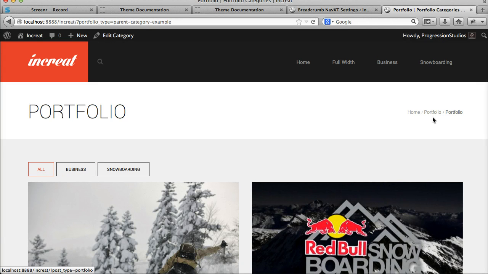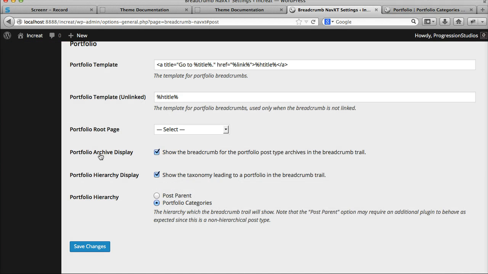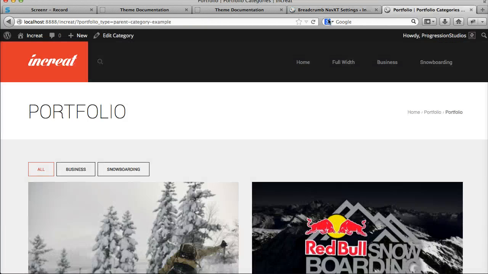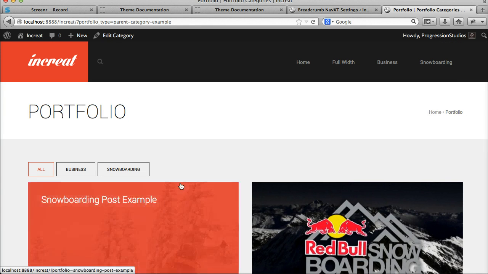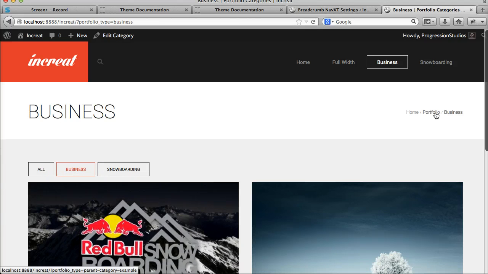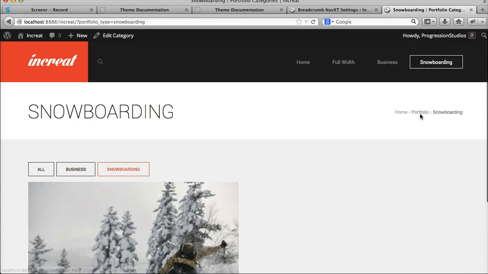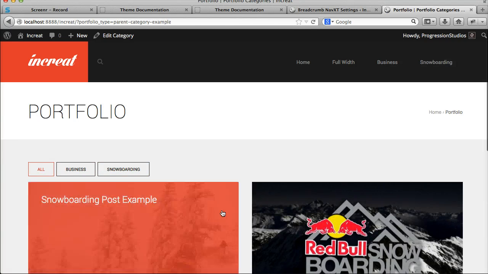If you don't want that additional one, you can just go under here and deselect show archive display. If you deselect that and save changes, it will just display the parent category and then home. Then when you're on subcategories, you can see how the navigation works, just like the live preview.